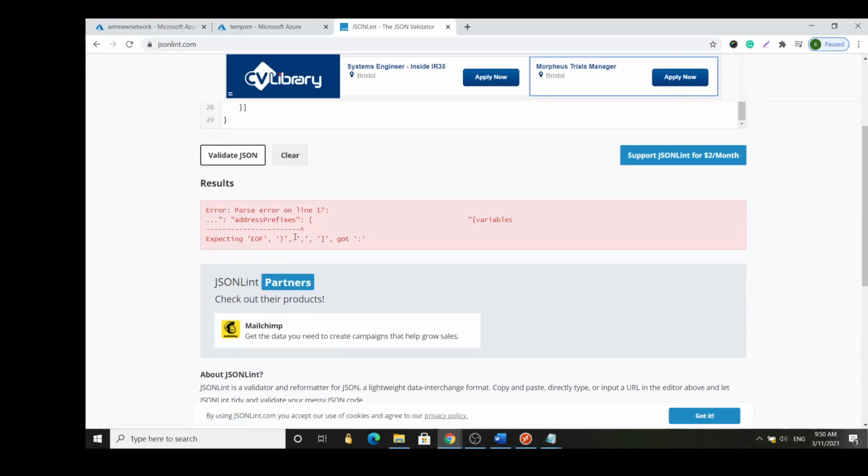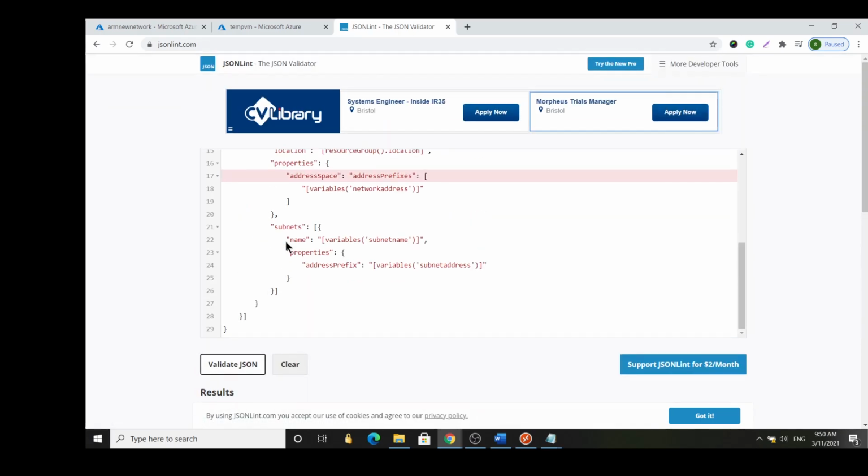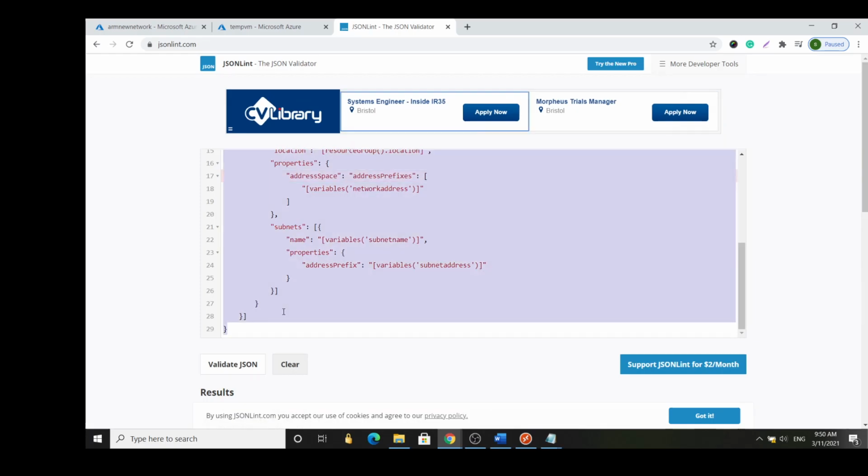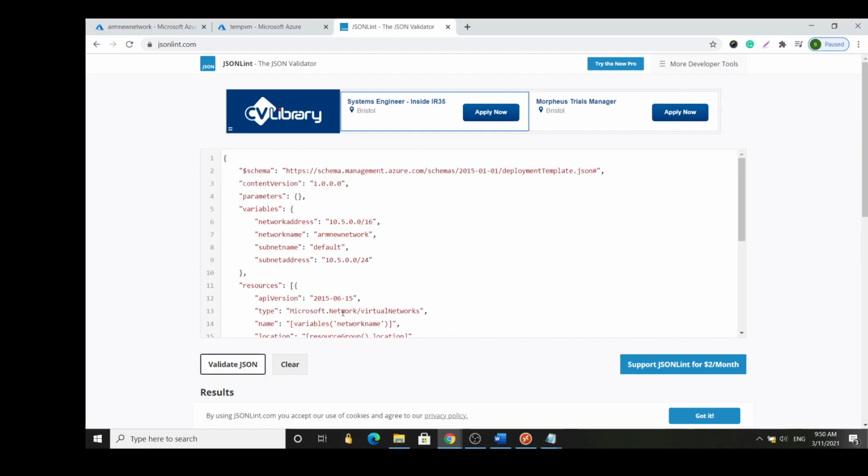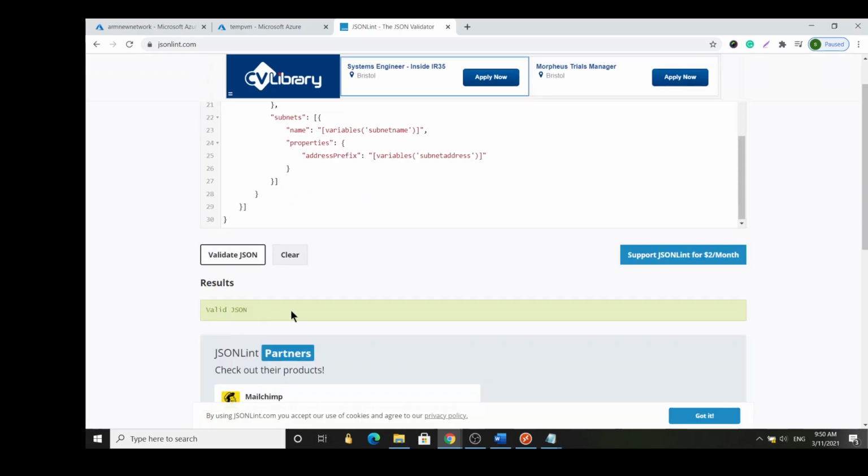It shows you what line it is and everything. So this is another way to identify if there is any error you need to fix. So if I do validate JSON again, it says it's a valid JSON.